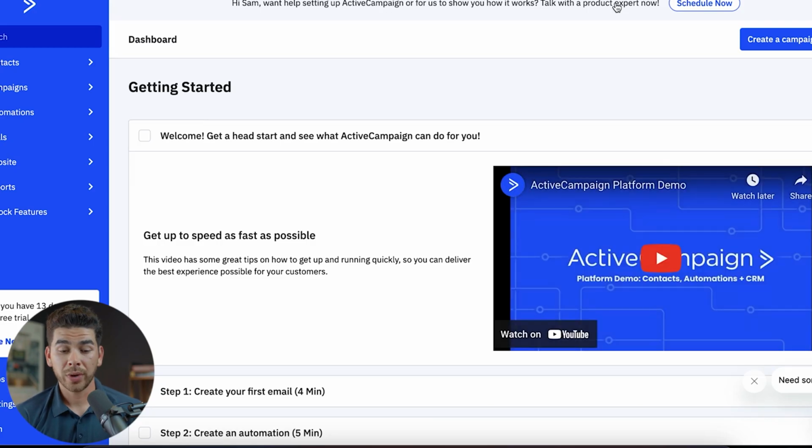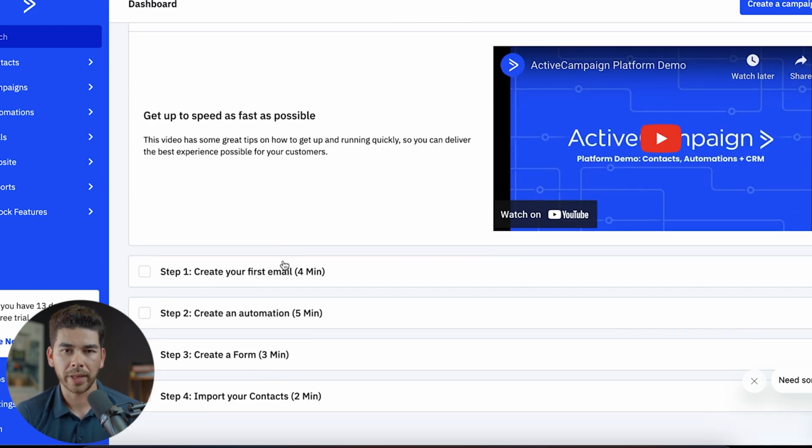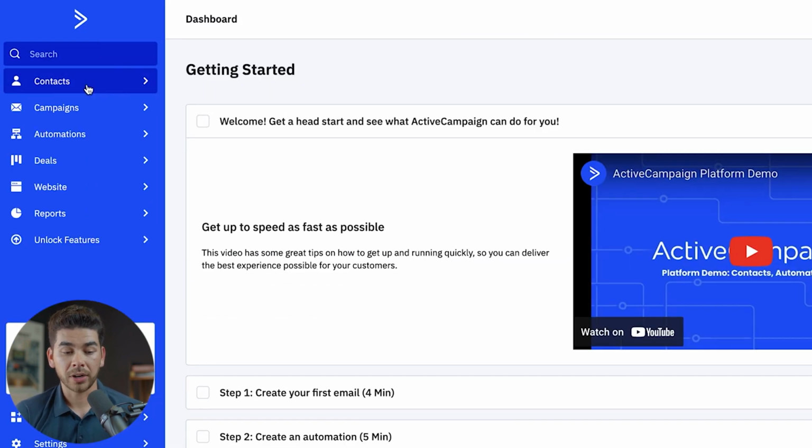Okay, now that we're here, we are on the ActiveCampaign dashboard. Now it's going to have a get started page here that will walk you through a couple of the first steps, but let's just do a couple things before that. So let's just check out the sidebar here. You can see contacts, campaigns, automations, deals, websites, reports, unlock features.